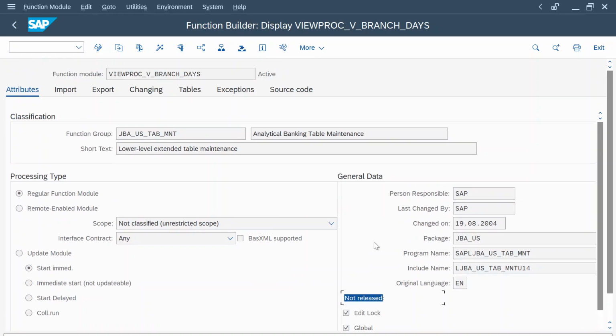If it is not released, it is not recommended to use, but you need to mention these details. What is the function module you are trying to use in your program, everything you need to mention in the technical specification document. Someone will review and check, since it is not released, whether we can use it or not. Your lead or someone will advise on it.